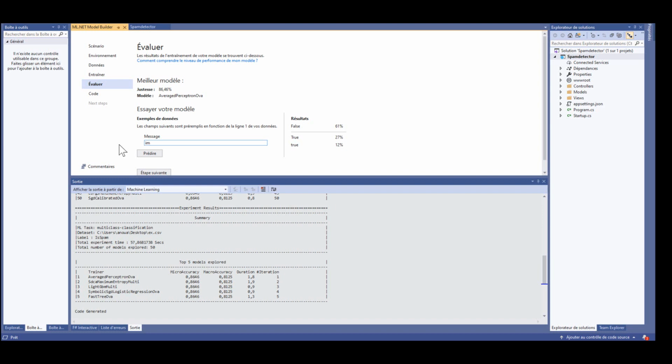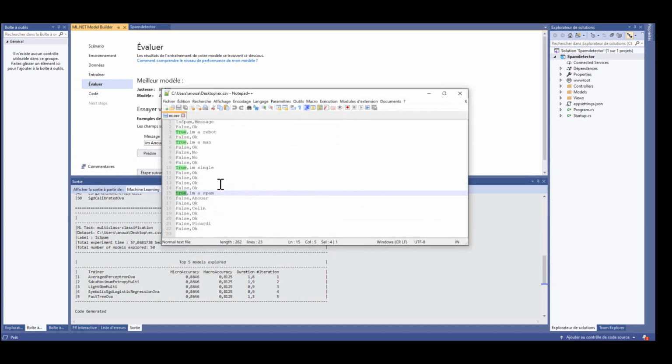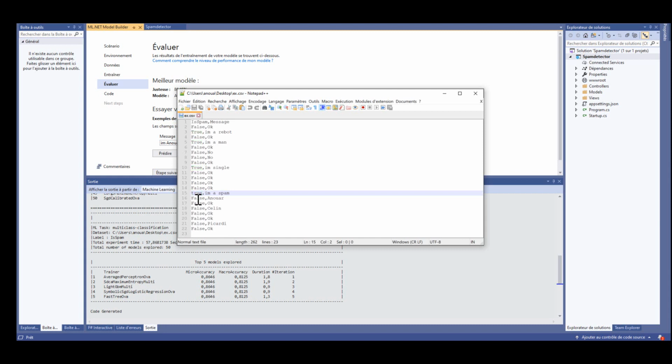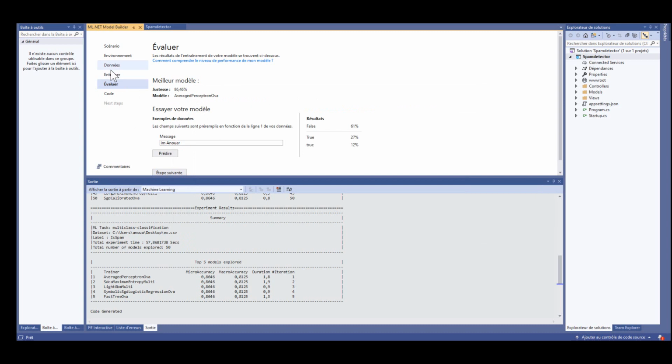Let's give an entry of Anwar, and the predicted result is not a spam at 61%. And for true and true, T in uppercase and T in lowercase, for this we have to do this. Let's change true to uppercase and go to retrain.